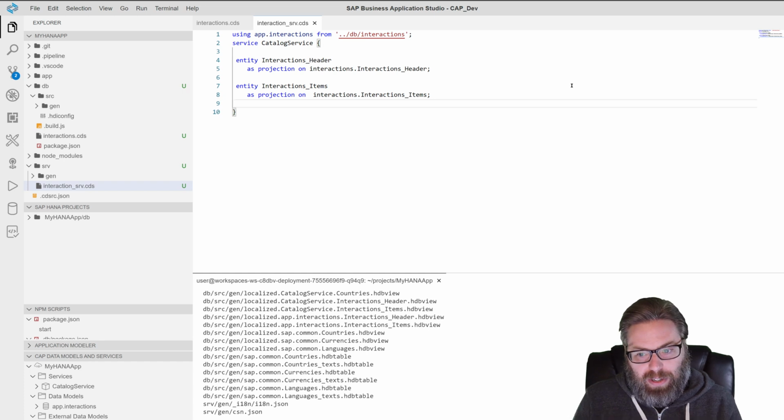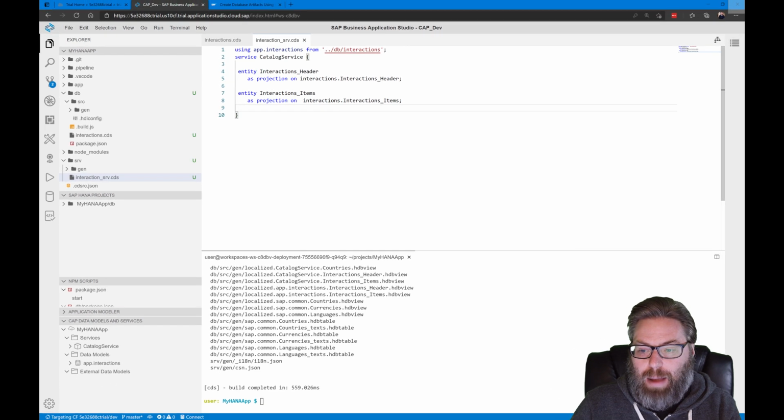But so far, all that's really done is put these deployable files into the separate gen folders underneath db and underneath srv. If we actually want to send that into the database, for instance, and create database tables, that we'll do in the next step.